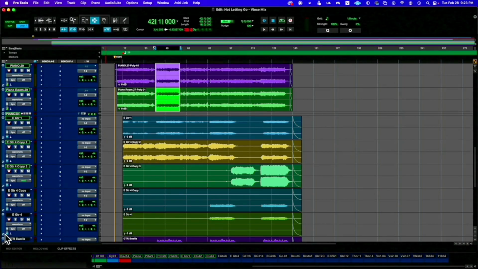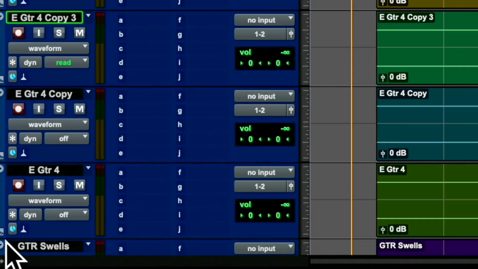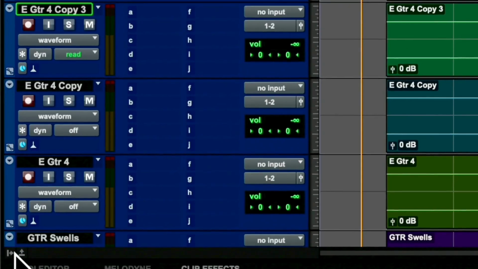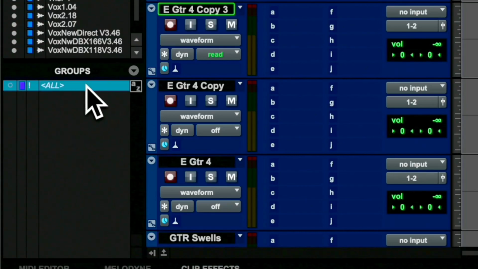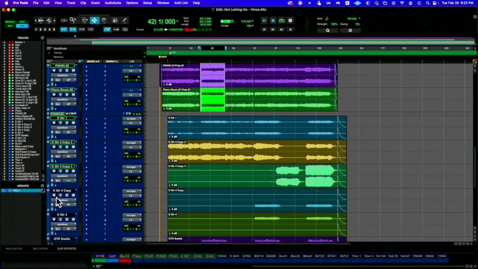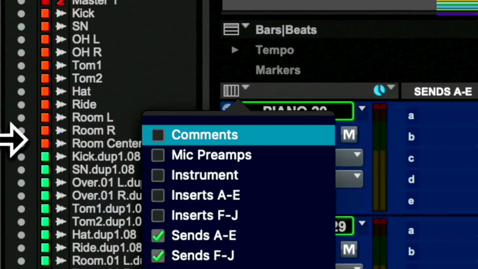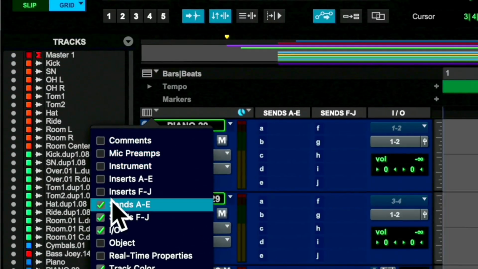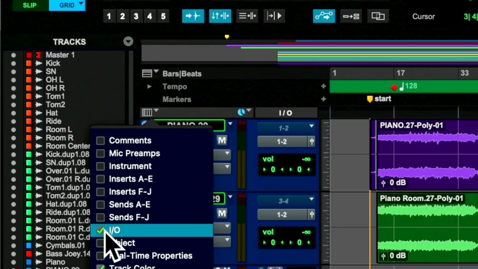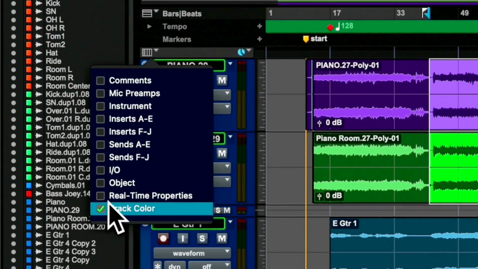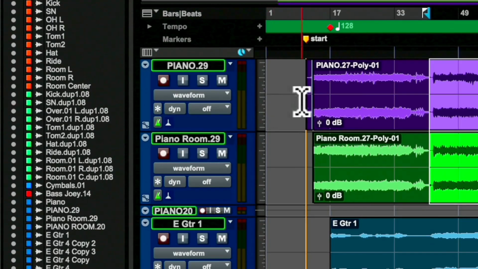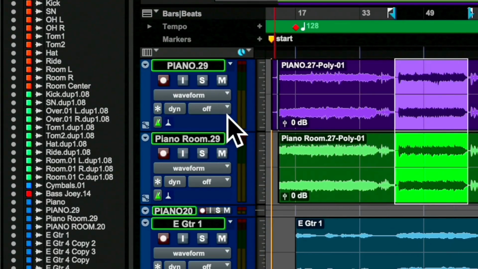In the last phase, I'm going to hit Command equals. I'm going to go to the edit window. I'm going to open up my groups tab here and go to my all group. In this session, on my view for my edit window, I don't want to see all this junk. I don't need sends. I don't need the IO. I do want the track color. That'd be helpful. So that's going to clear out some of those things that we don't need.